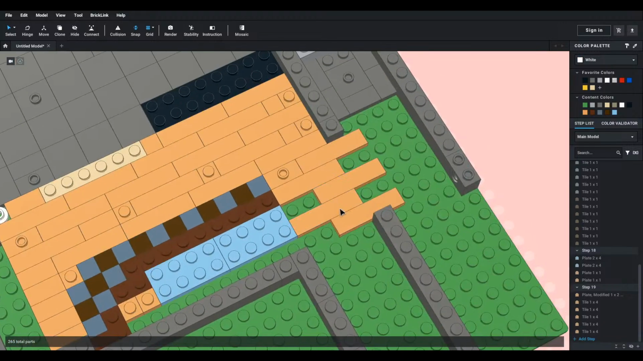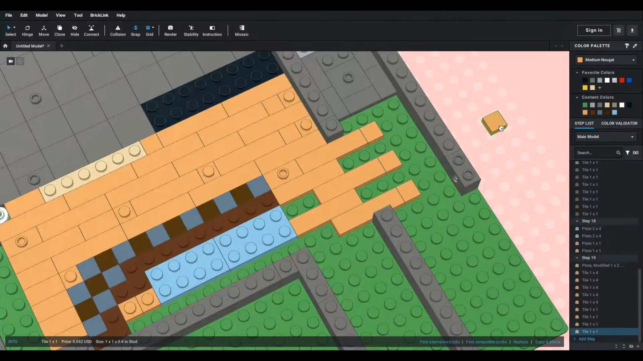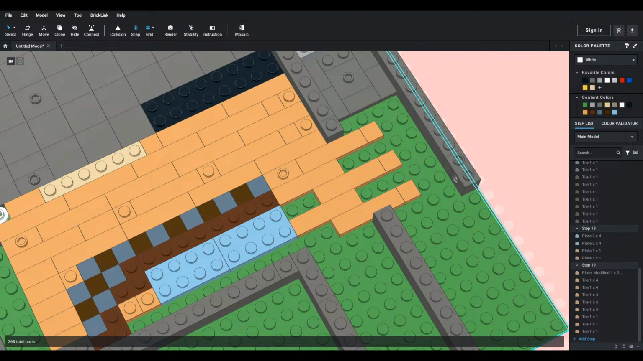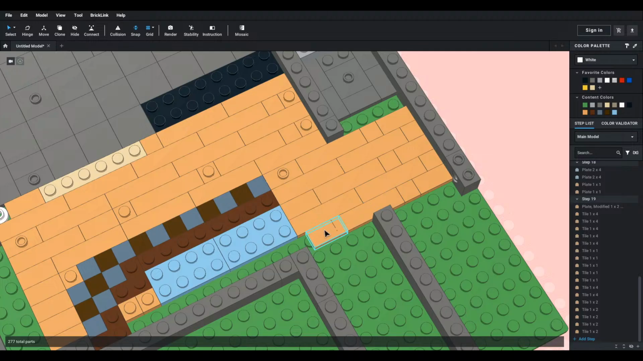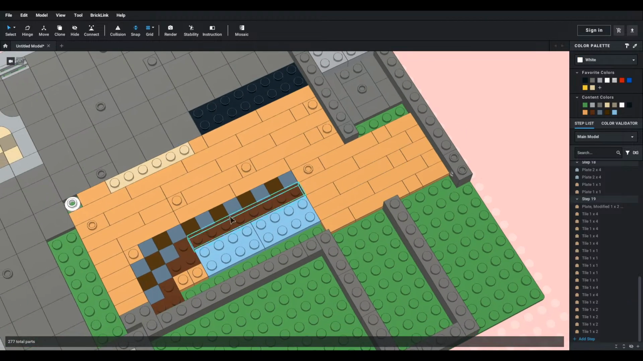I think we want those there. And we want some 1x2s for the rest. Fix that corner. Yep, that's 19.